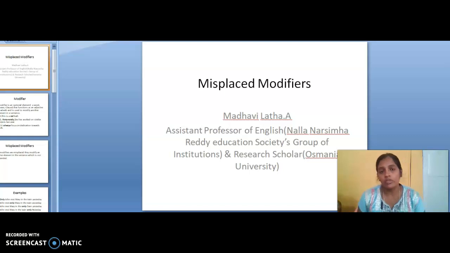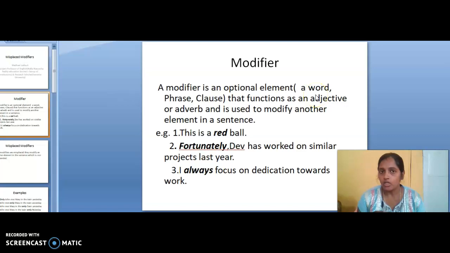Before we get into misplaced modifiers, let's see what modifiers are. A modifier is a word, phrase or clause which is used to modify a given element in a given sentence. It can act as an adjective or as an adverb. For example, this is a red ball. Here, red is an adjective, which is a modifier.